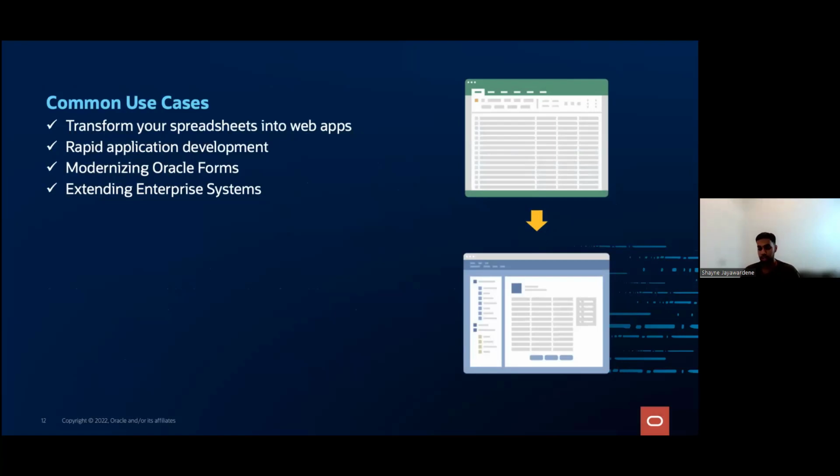So Apex allows you to easily transform a simple spreadsheet into a web application, and then you can allow your end users to access that web application with just a simple URL. It allows you to move to a single source of truth instead of moving Excel spreadsheets or CSV spreadsheets around within your business. It's scalable, it's secure.